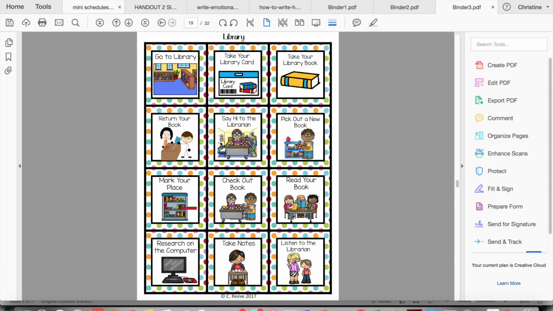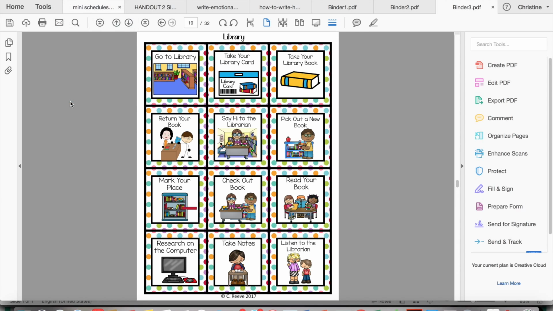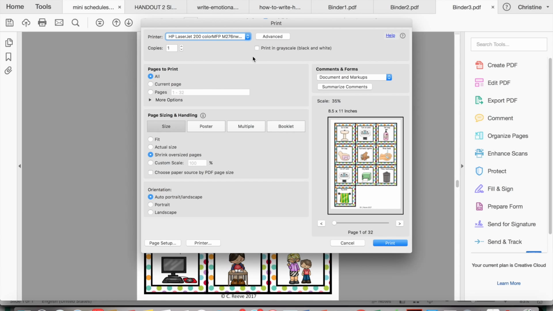So when I do that, I have a number of print options that I can use as well. So if I go to File and I go to Print, then I can choose my printer. Let's say I want to do all of them. If I'm just printing them the full size of the page, you're going to have clicked Shrink Oversized Pages, and they'll print to the size of the page.